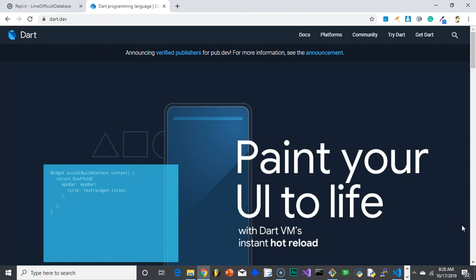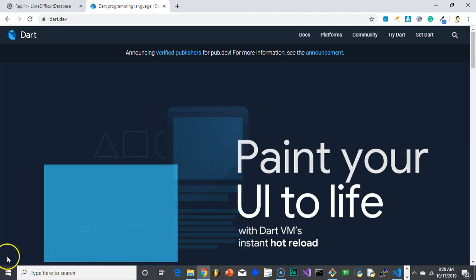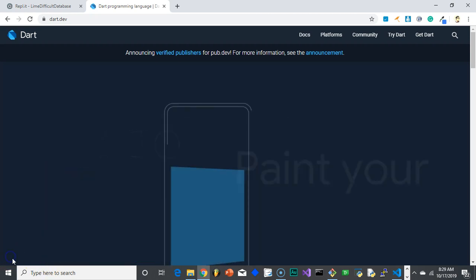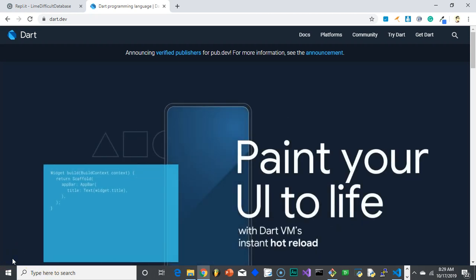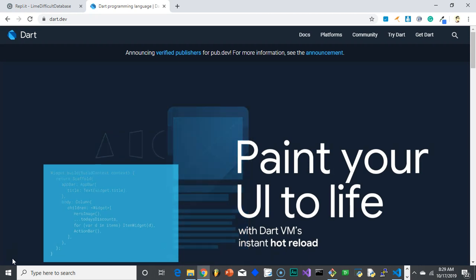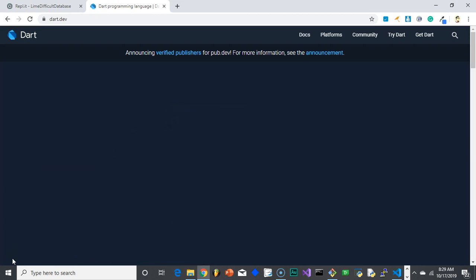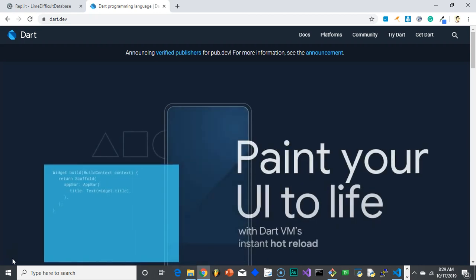But that's not all Dart does. Dart can do all sorts of things. You can create web applications with Dart. You can pretty much do anything with Dart. It's a general purpose programming language. But most of the time, if you're learning Dart, it's because you want that cross-platform mobile access to Flutter, the compiler.